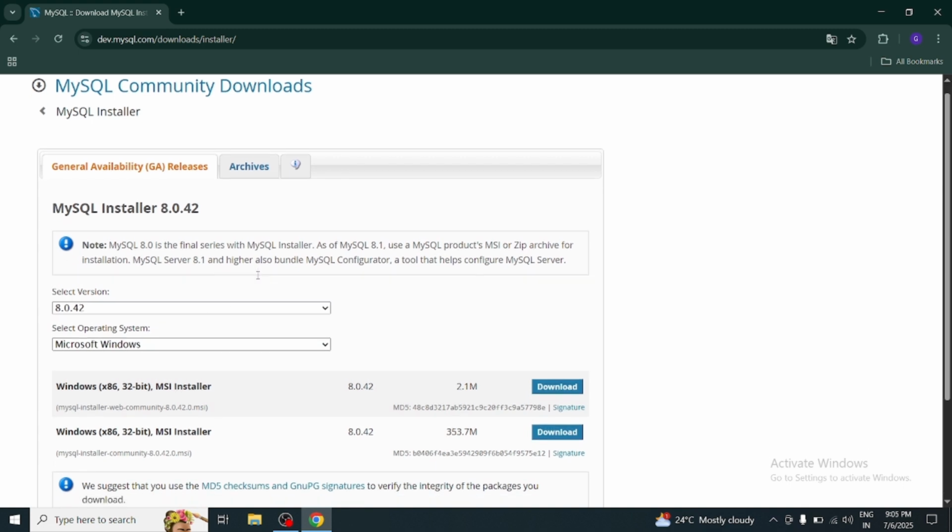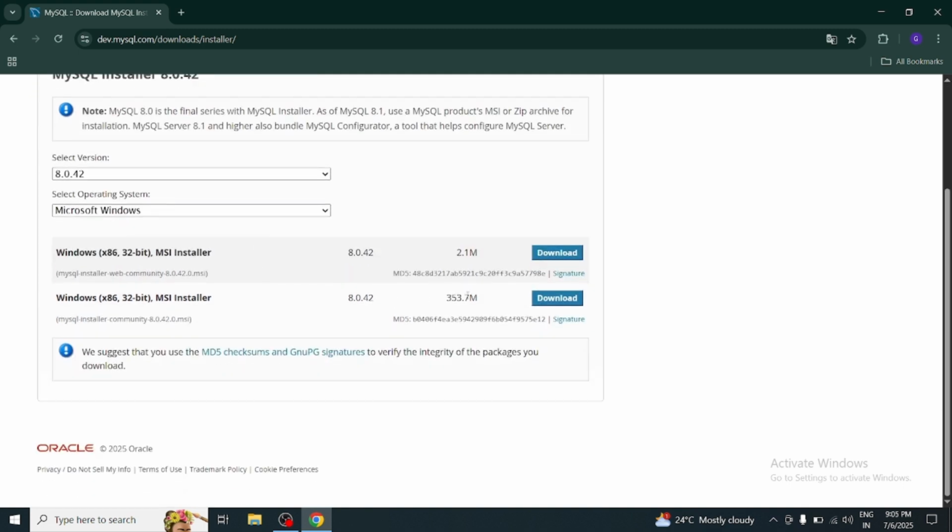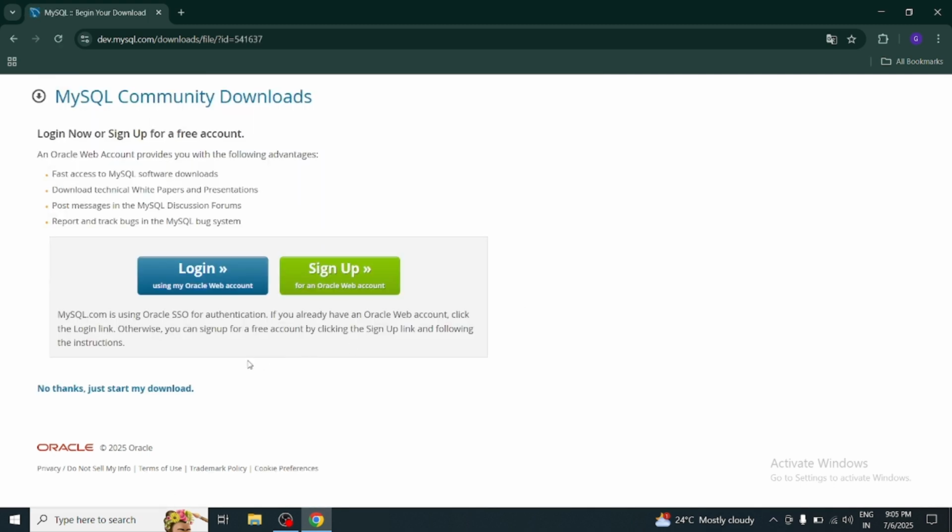Later you will be redirected to this downloads page. So here you have one file of 353.7 MB size. You just click on download. It may take some time. Actually, you are coming to this page where you need to click on this link: No thanks, just start my download. It is actually asking for creating an account, login, sign up, something is there. Don't do anything, just click on this link. Your file will be downloaded now.